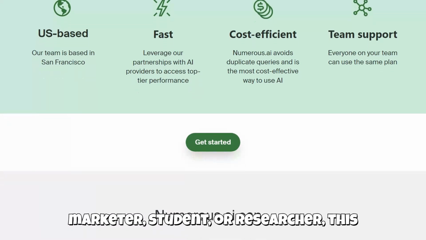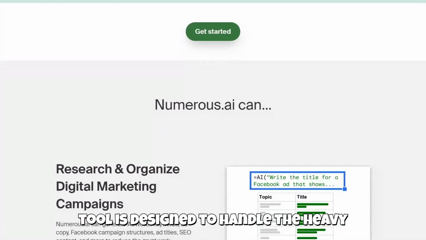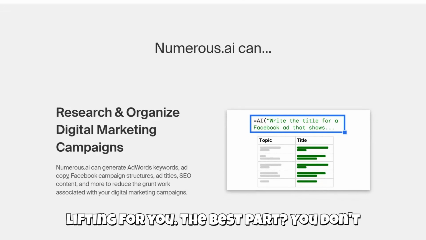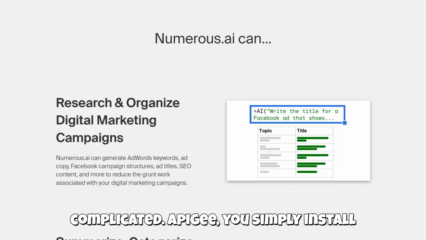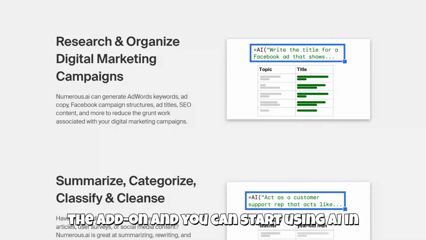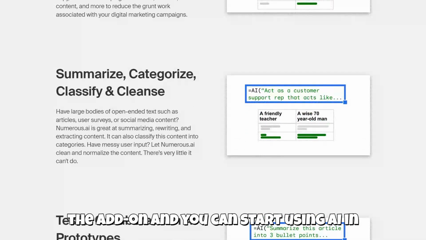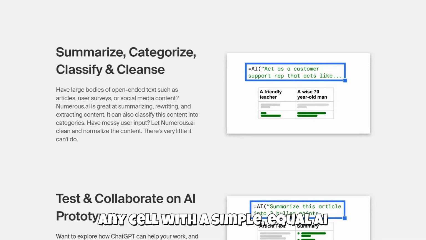Whether you are a content creator, marketer, student, or researcher, this tool is designed to handle the heavy lifting for you. The best part? You don't need to worry about setting up complicated API keys. You simply install the add-on, and you can start using AI in any cell with a simple equal AI function.